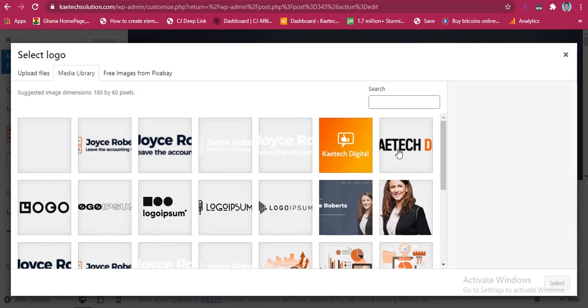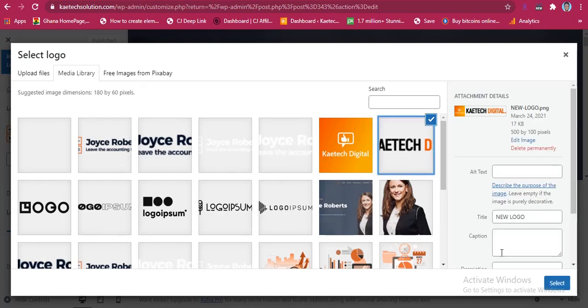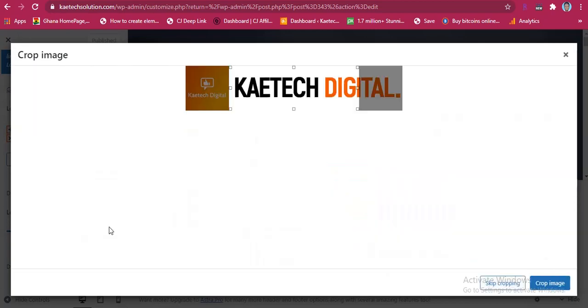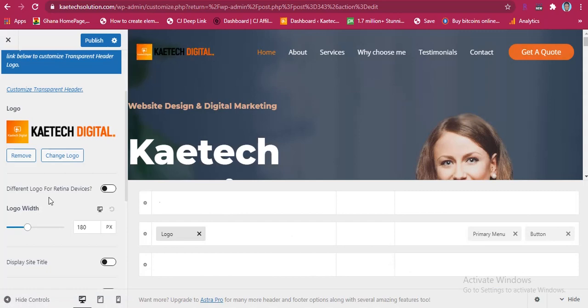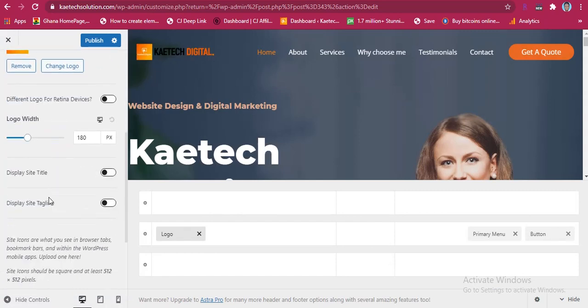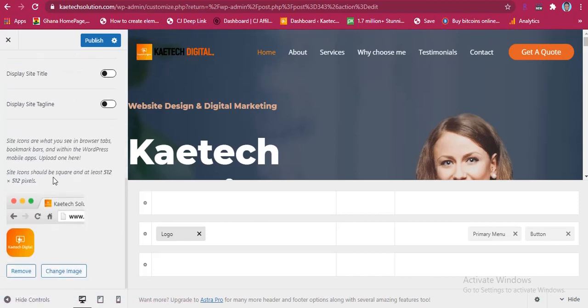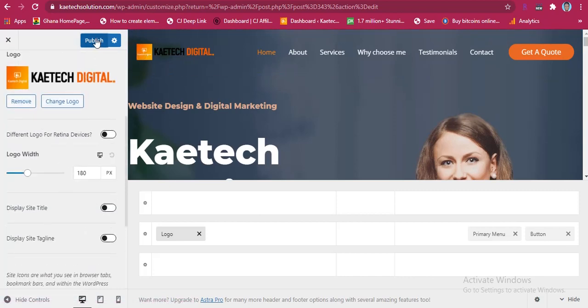So let's say we want to select this one as ours, and then I'm gonna skip cropping. So after that, you see the logo appears over here. Okay, so that's our logo. So after that, that is it. What you have to do is just publish it.